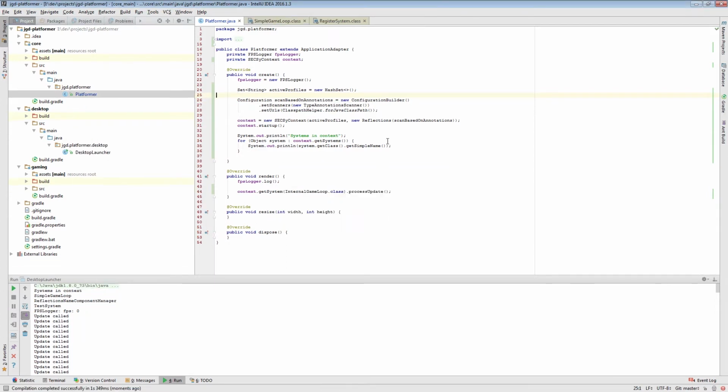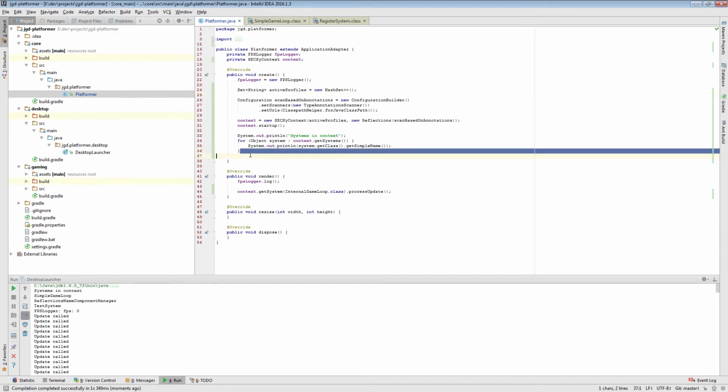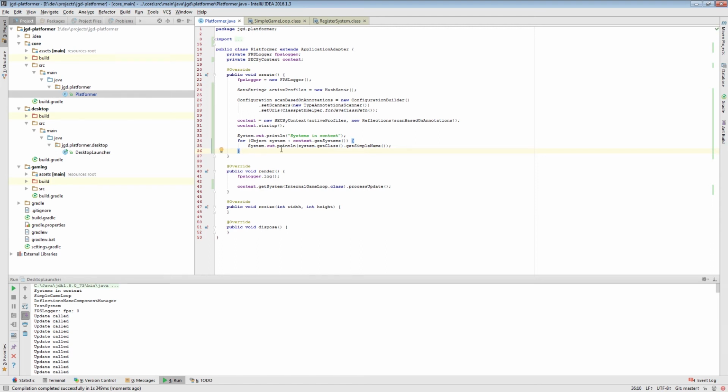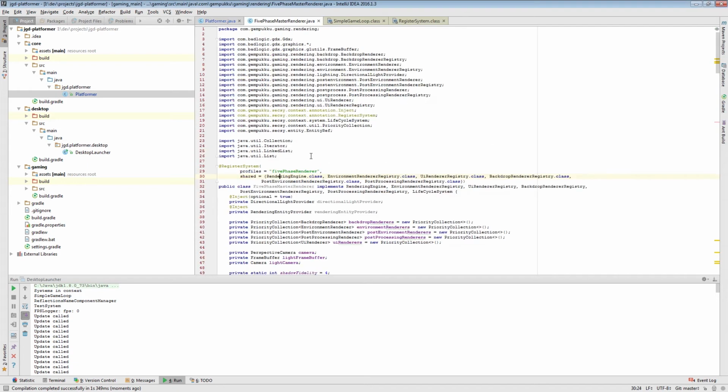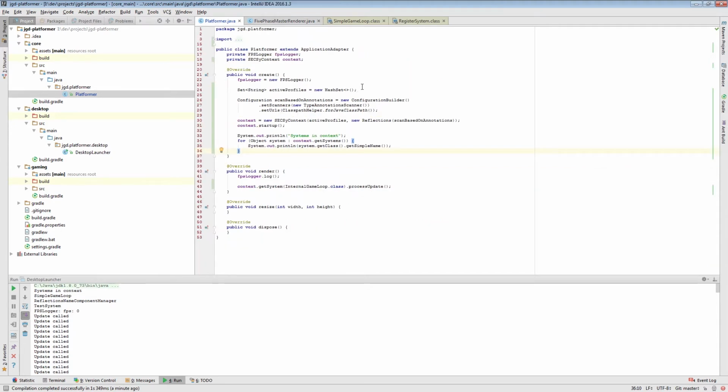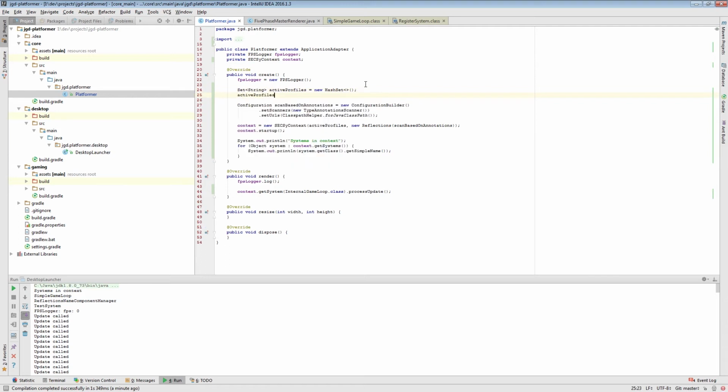Okay, let's quickly remove this test system. We don't need it. And let's actually do some actual rendering, maybe, because a black screen is quite boring. So you could write your own rendering pipeline. It's pretty complicated stuff, but you don't have to. There is one available in the gaming module here, which is called 5-phase master renderer, and it's activated with a 5-phase renderer profile. So let's activate it.